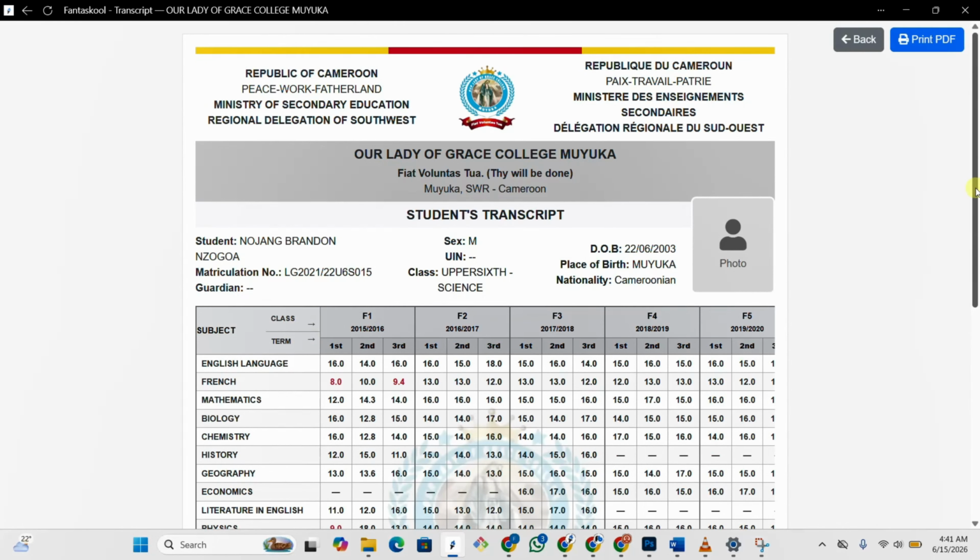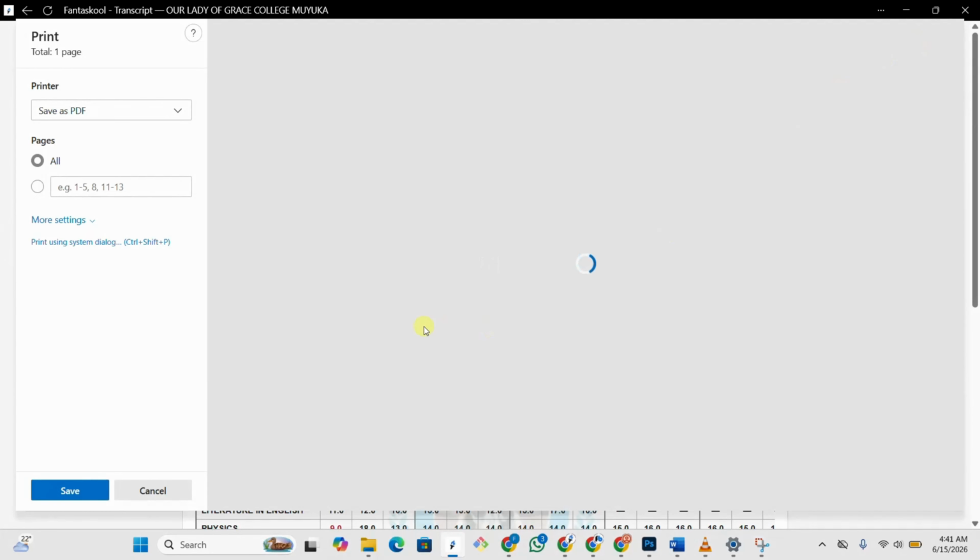Finally, click on the Print PDF button to download and print the transcript. And that's it. Your transcript is ready.